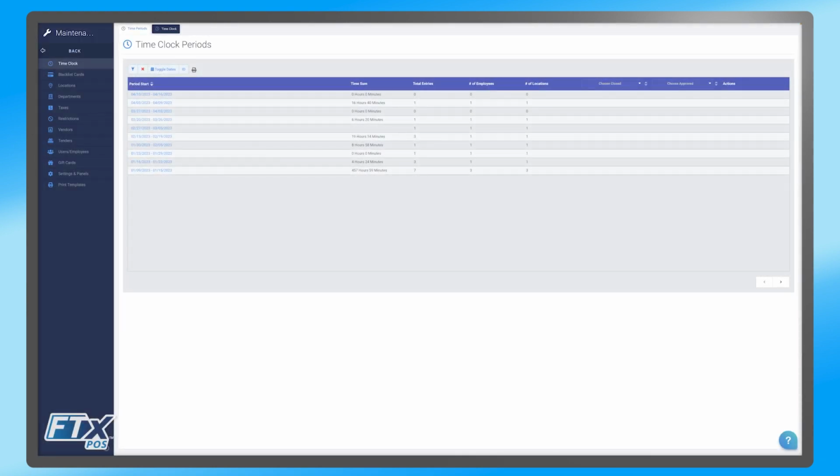Timeclock. FTx has an integrated time clock and scheduling application. With the Timeclock application, cashiers are able to clock in or clock out directly from the point-of-sale register. All entries are recorded and viewable here. The first tab is Time Periods, and it's a week-long predefined period of all time clock entries.